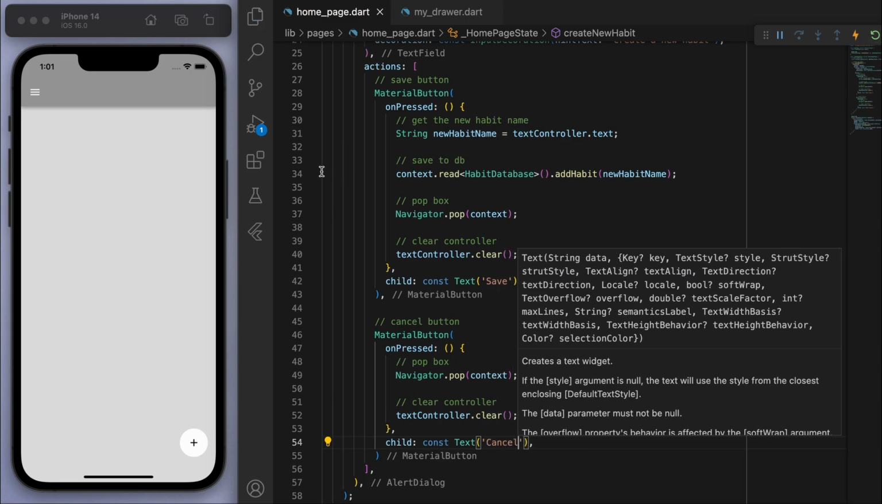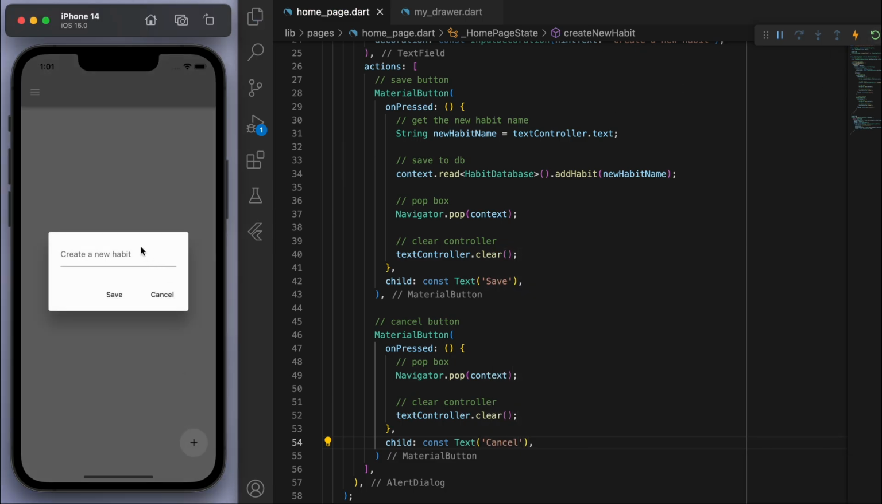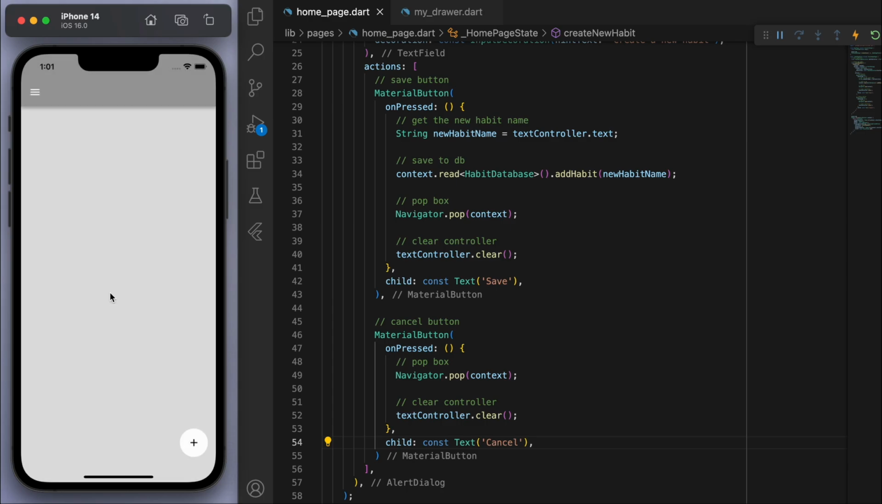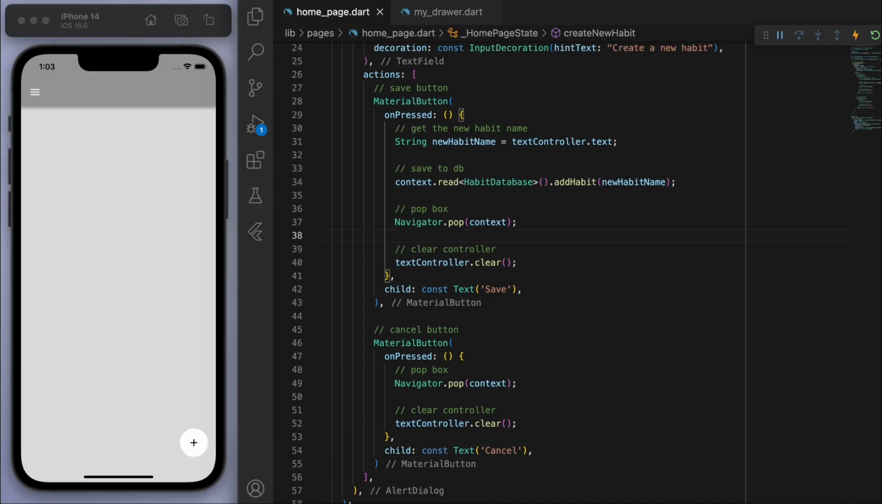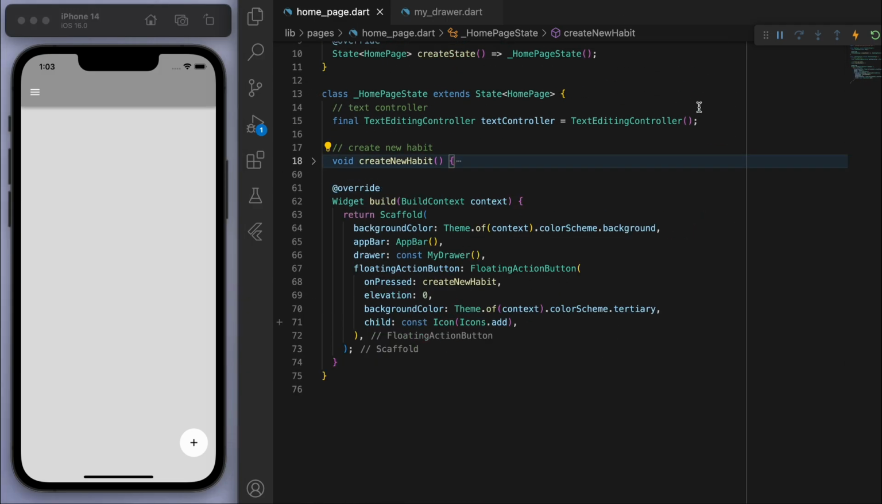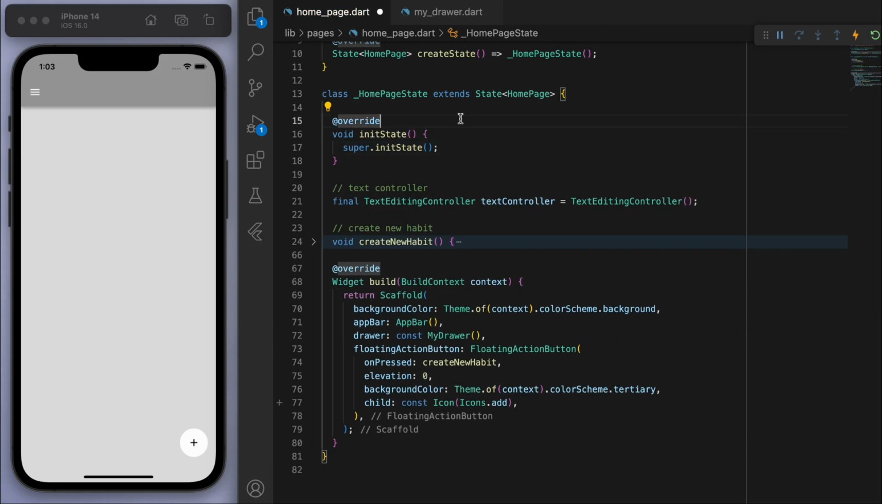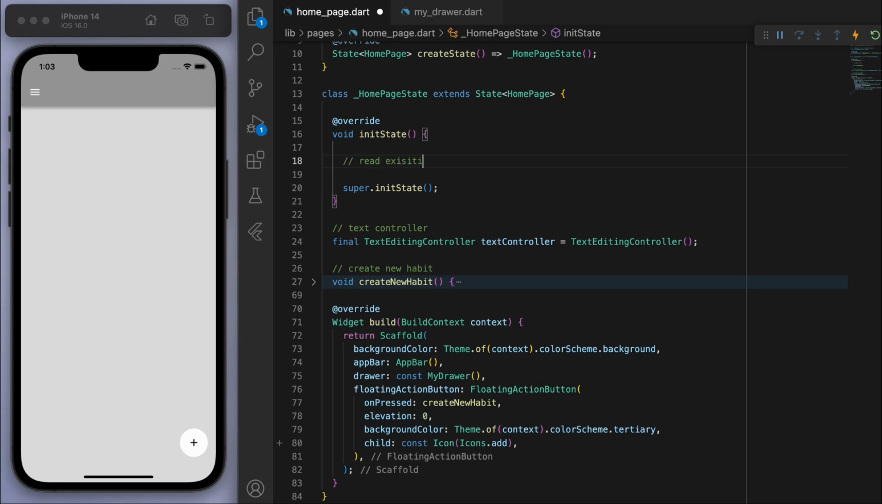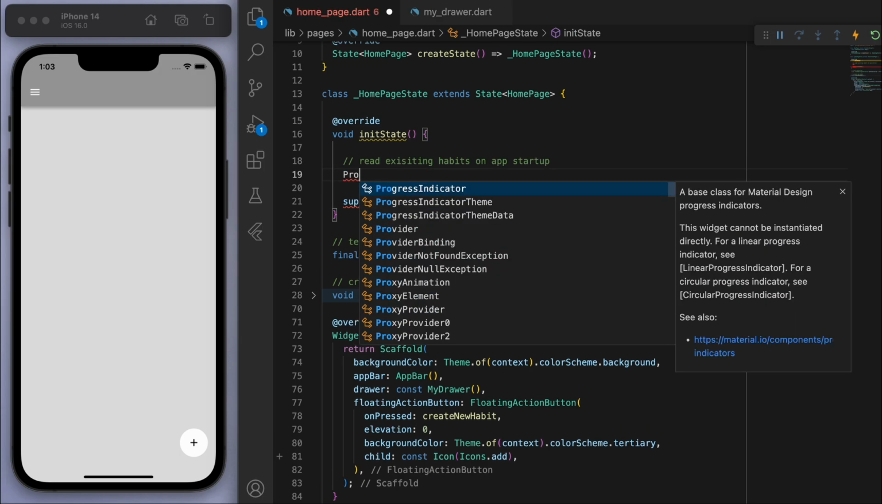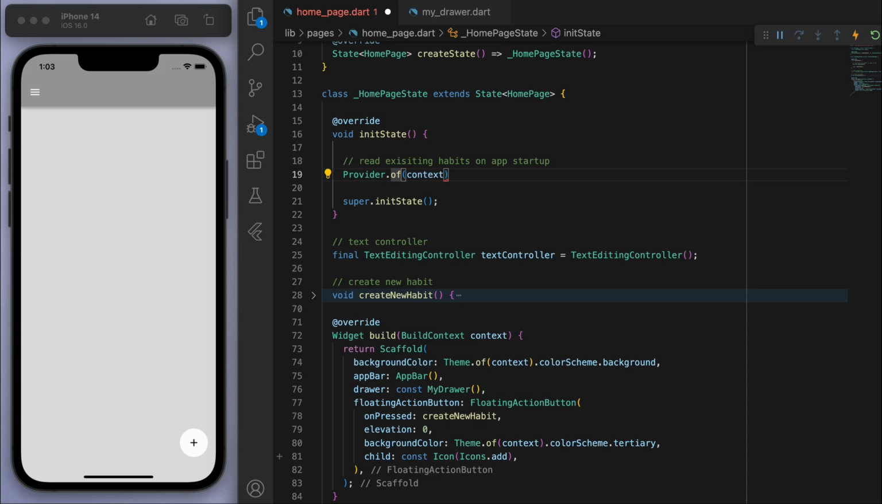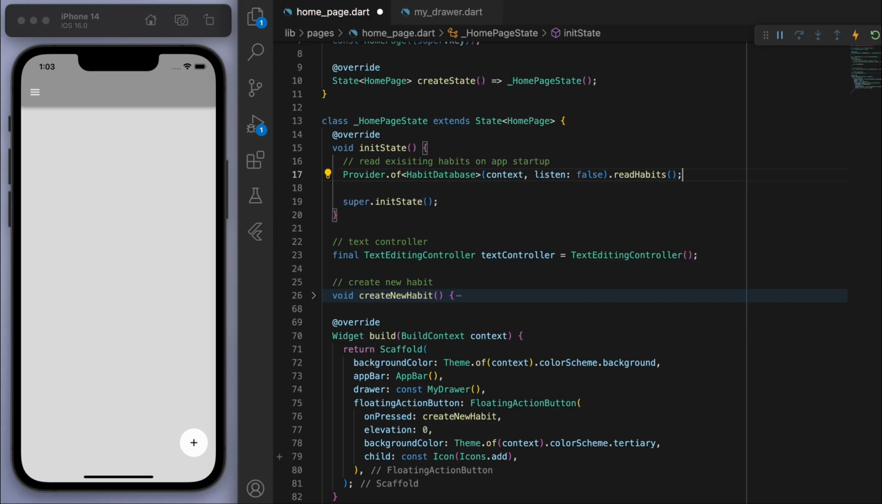Okay, so let's try this. If I click on the plus, you can type a new habit and then save it. And I think it got saved, but we now need to display it on the screen. So let's go to our init state. In the initial state, let's read the existing habits on app startup. So if you go to the habit database, let's read the habits.